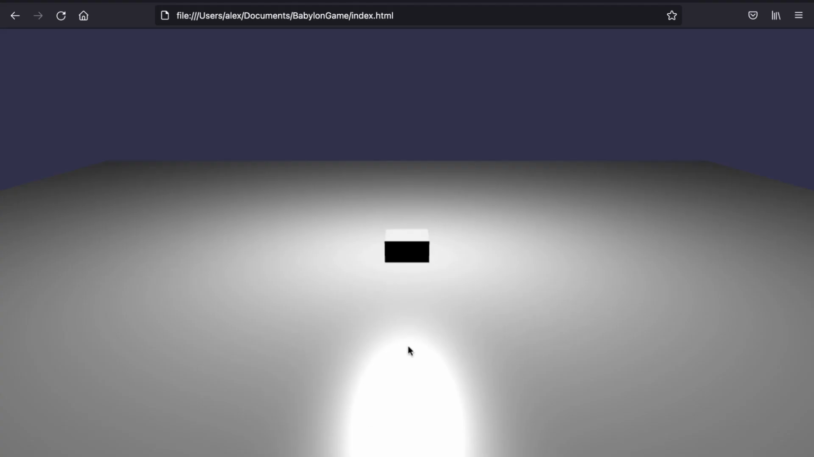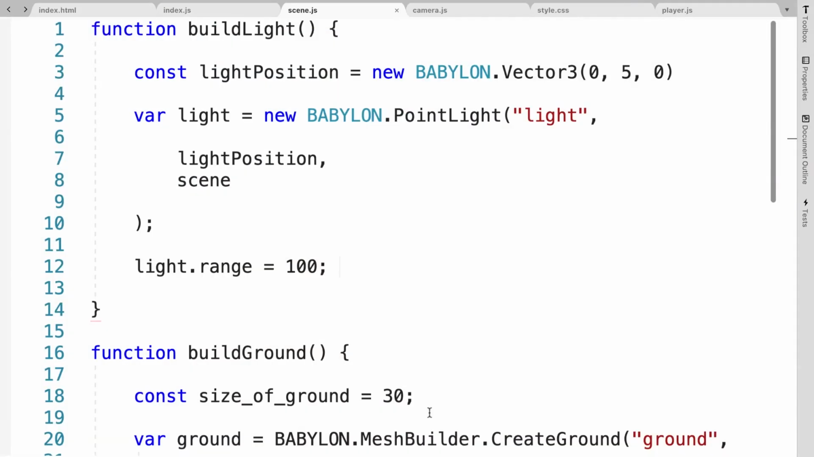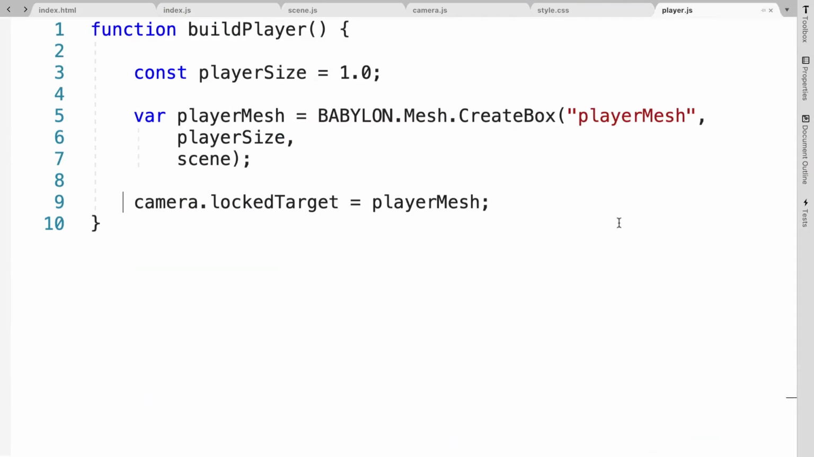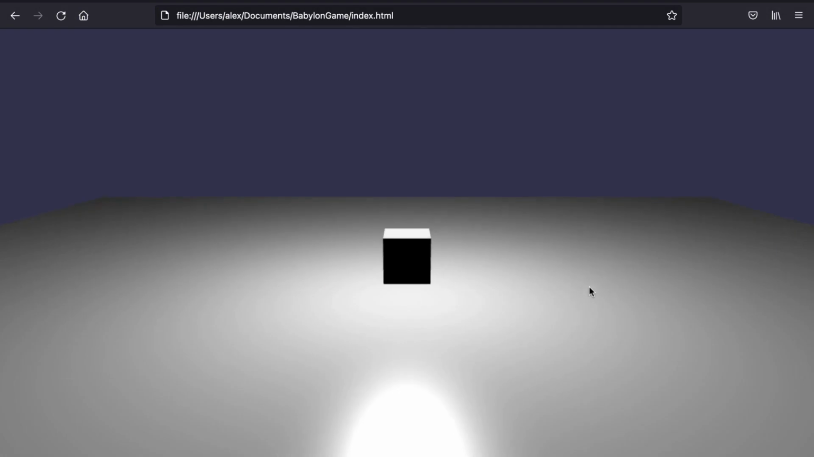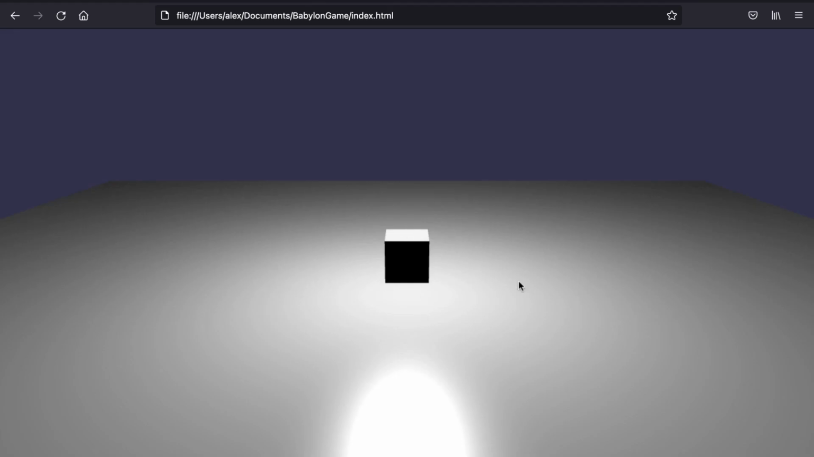So for that, we can go into our code editor and go into player.js, and we can take the player mesh, and set its position.y, which means the position on the y-axis, and we can change that to 1. Then I can go into my browser and refresh, and look at that. Now the player is on top of the plane. It's not sinking down. And we'll adjust colors later on.